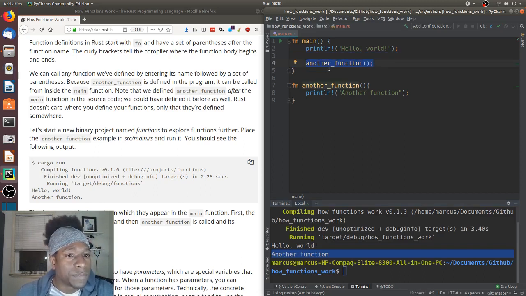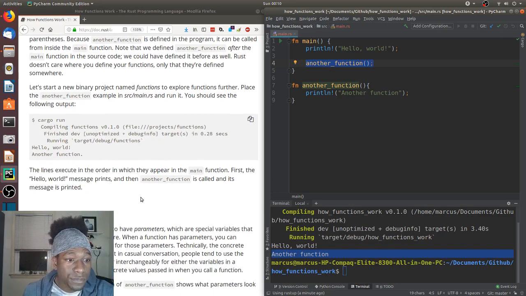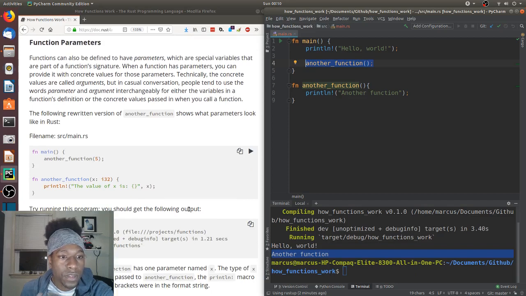Because another function is defined in the program, it can be called from inside the main function. Note that we defined another function after the main function in the source code. We could have declared it before as well. Rust doesn't care where you declare your functions, only that they are defined somewhere. Make sense? So let's move on to the next section.